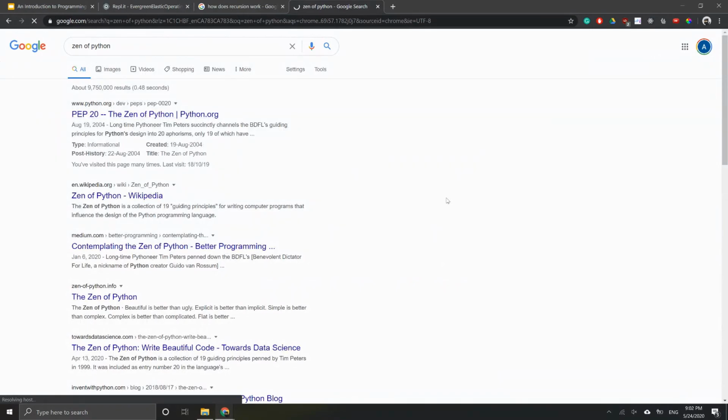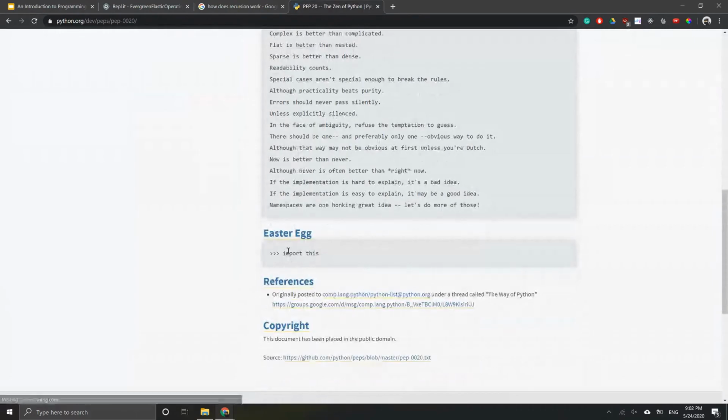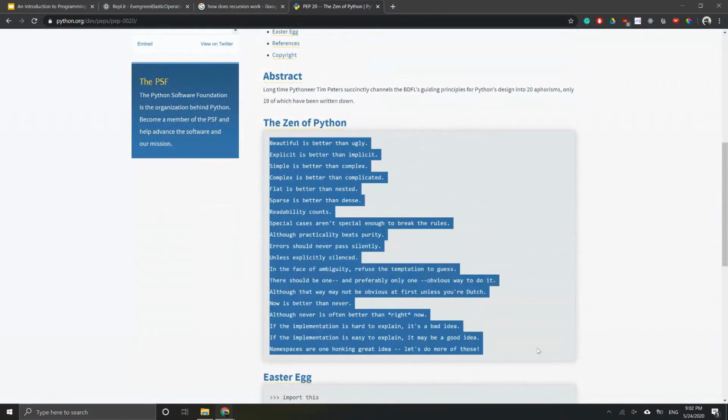It's the design philosophy for Python. It's in this really cool poem. I don't know, I like it because it's cool. You can also, if you do import this, it will automatically print out the entire poem. I suggest that you guys read it if you want to use Python effectively.